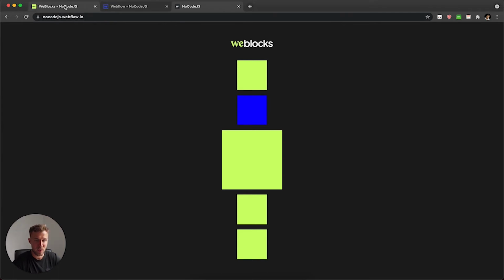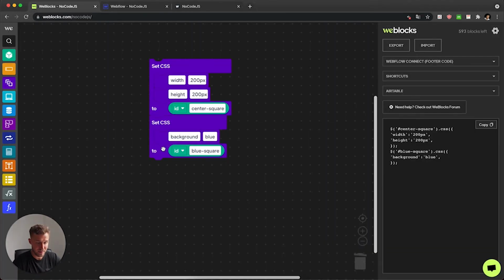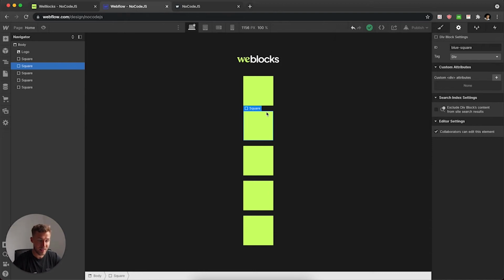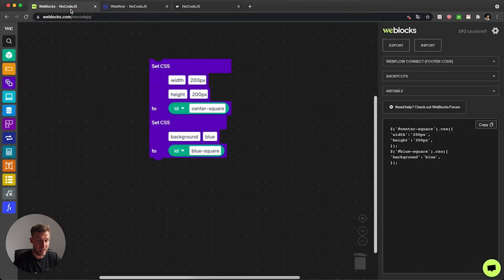And right now, what is a tag? So tag is connecting Webflow elements with their tags, the tags which are generated in HTML code. So this element is a div. So this element has a tag div in HTML.